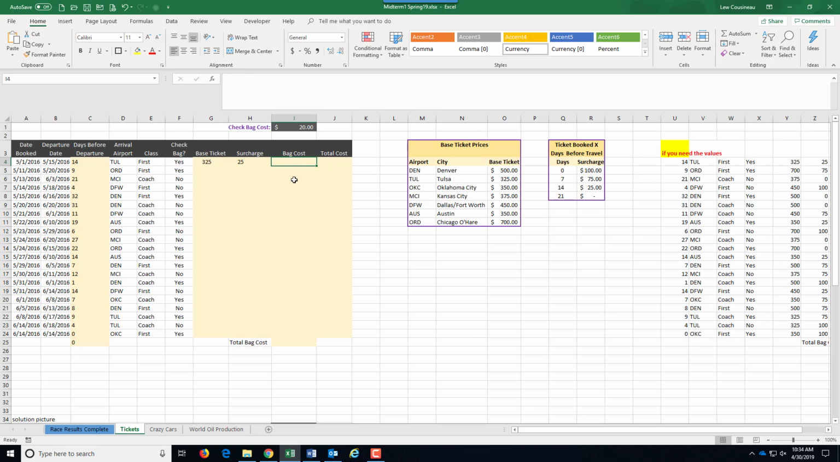There's your surcharge. Now the bag cost, right here, 20 bucks, but only if they want one. So we're going to say equal if this cell equals quote yes, then we want that cell. And don't forget to lock that. Otherwise, no surcharge. That's it. And then finally, the total cost is just going to be an equal sum of these numbers. And we'll close that up.